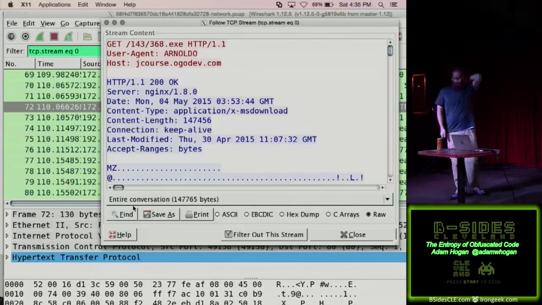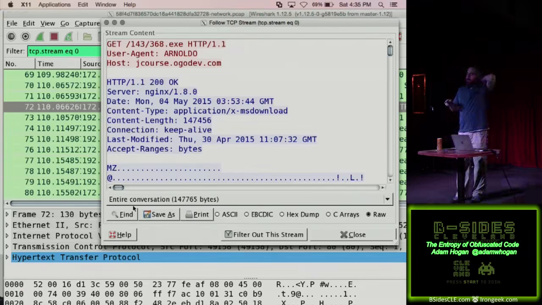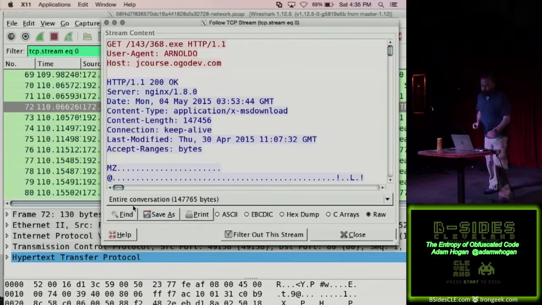So we can do that, right? So maybe keep looking for non-standard user agent strings, right? Because if you pick up Arnoldo here, and I have actually seen the user agent string Arnoldo in a few different samples, I'm not sure that's quite as random as the rest of the code. All right? So something to look for.